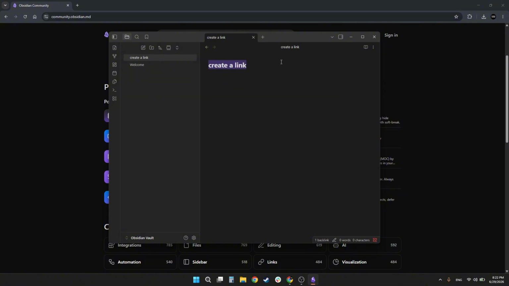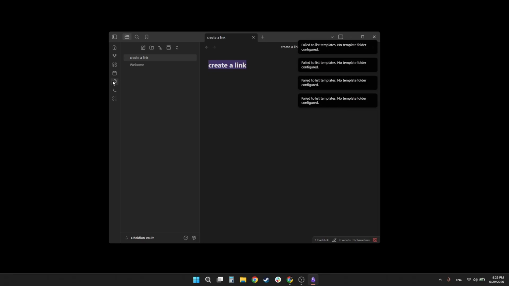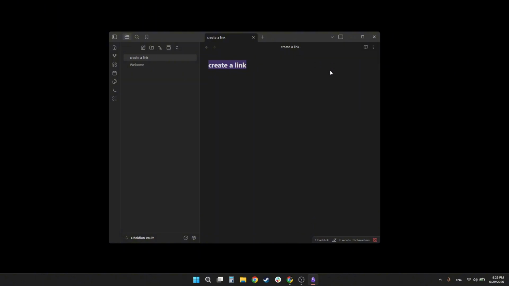And another major pet peeve is the templates. So in Notion, sure, there's a million templates, but at least they give you a starting point. It's easy. You have something to begin with and you have something to take inspiration from. But here on Obsidian, if you press on insert template, it just tells you failed to list templates, no template folder configured. What the fuck does that even mean? I spam press it, nothing. Not even a link, not even a more info page or anything.